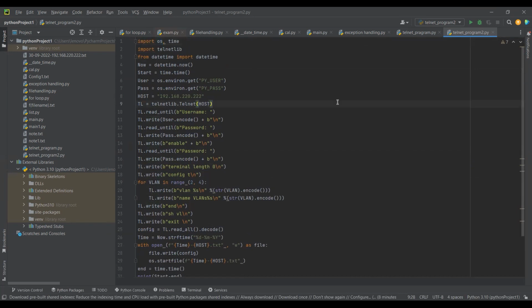Okay, os, time, telnetlib, from datetime, and so on. Interface, user, password, this is correct. tl you have taken as a variable. Telnet host, read until username, user dot encode is correct. Bytecode object, this is also correct. This is correct. Pass is what? Okay. Encode, this is correct.